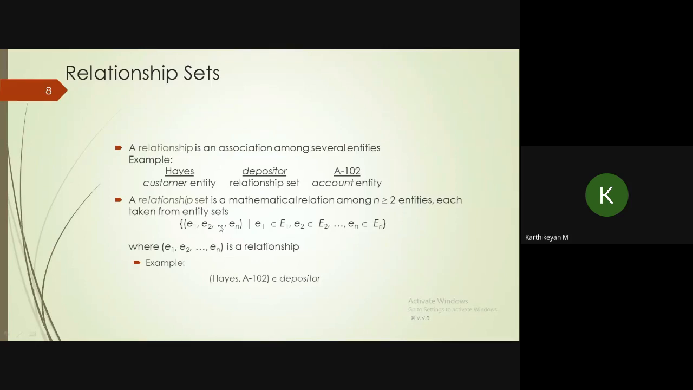So each is taken from an entity set. Here the small letters e1, e2 up to en are relationships. The capital letters E1, E2, En are your entity sets. So all the relationships belong to them: e1 belongs to E1, e2 belongs to E2, en belongs to En. That means small letter en is a relationship that belongs to entity set n, and e2 belongs to entity set 2.